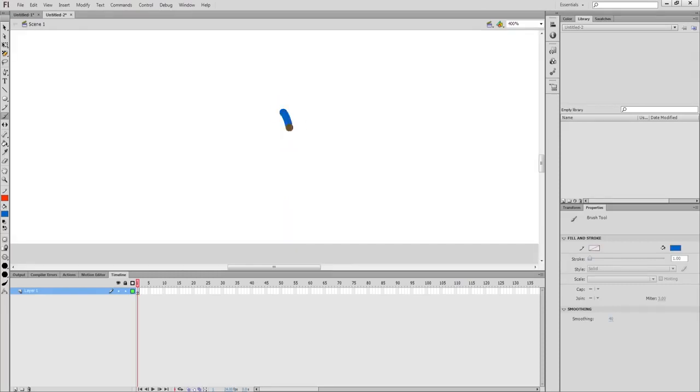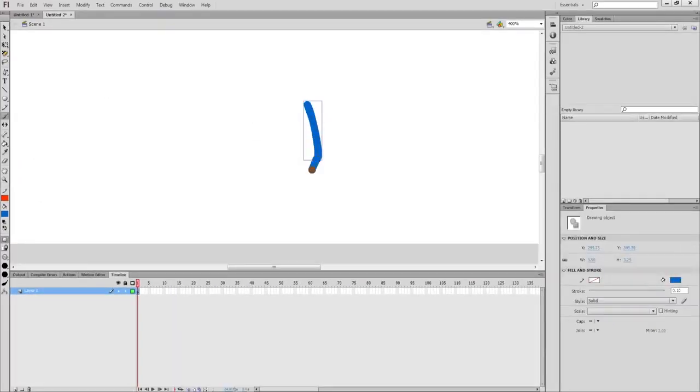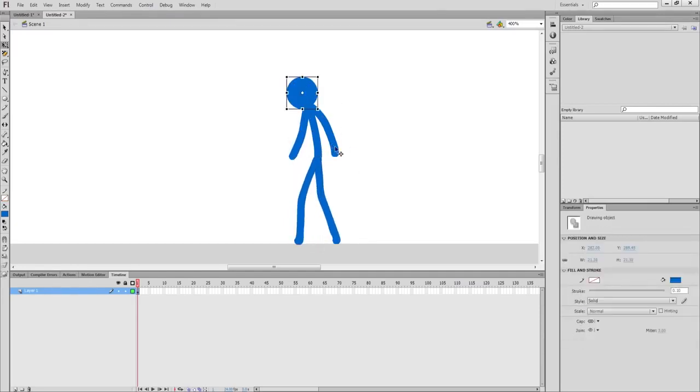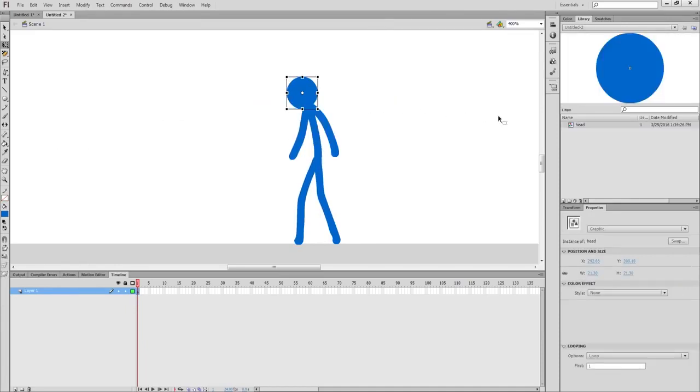Make sure that object drawing is turned on by hitting the J key or clicking here. This ensures that the stick figure's body parts are separate from each other, allowing for easy manipulation. Once you've drawn your figure, select the head and turn it into a symbol by pressing F8. This makes it so you never have to draw the head again, and you won't have to worry about it changing size or shape throughout the animation.